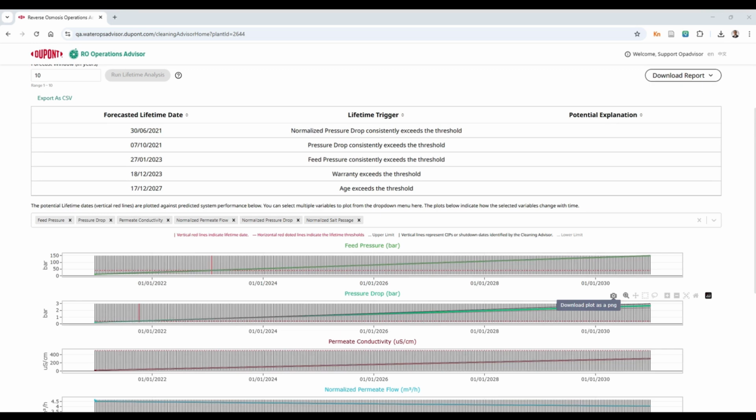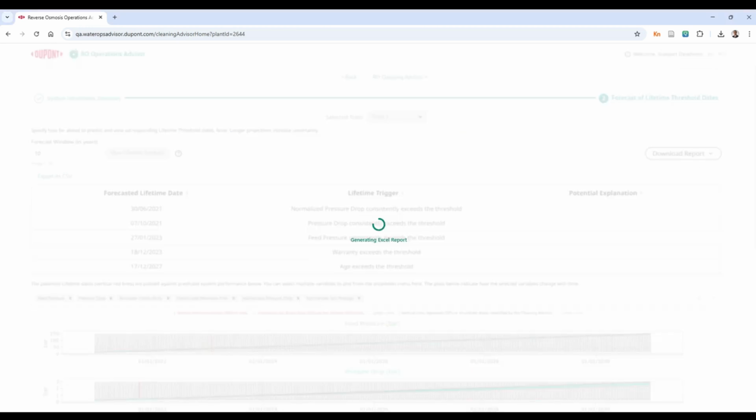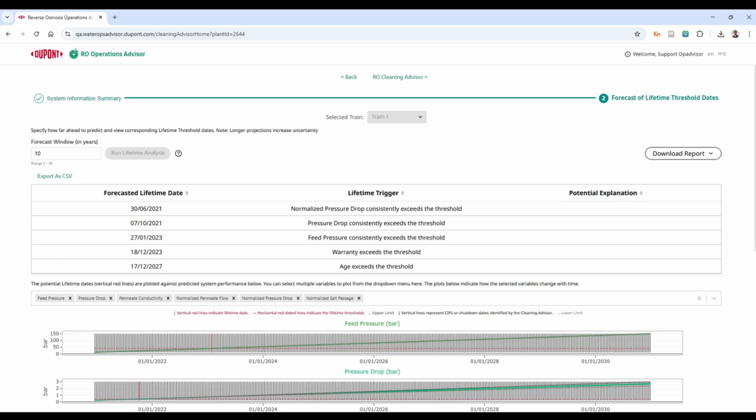You can download your report as a Word file or as an Excel document by clicking the button at the top. An Excel document is generated. Once you open the file, you'll see the results, the prediction results, this is the data used to calculate and for prediction. These are the settings used for the calculations, and this is the raw data used.